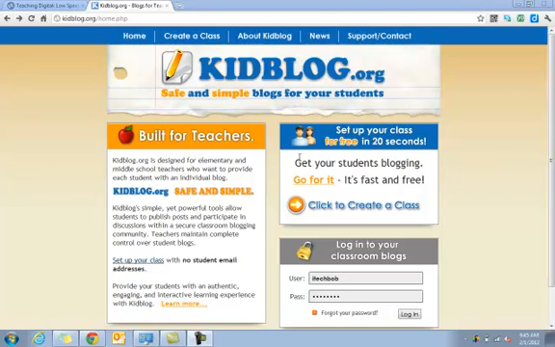So you can see here when you first get there, you can click to create a class. The setup process took me just a couple minutes to probably get all of my kids entered. You can set up their usernames, their passwords, so you can make that however you want.